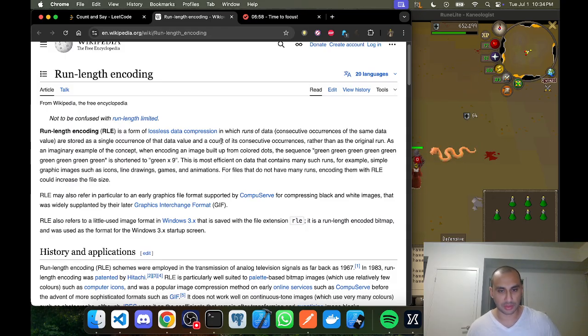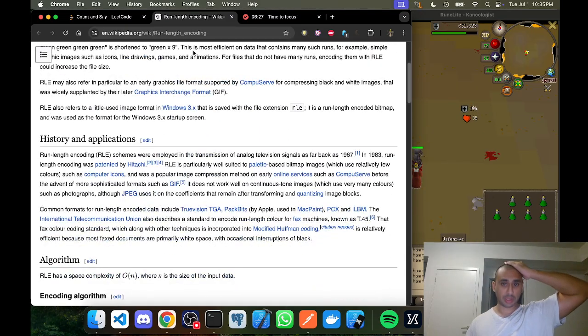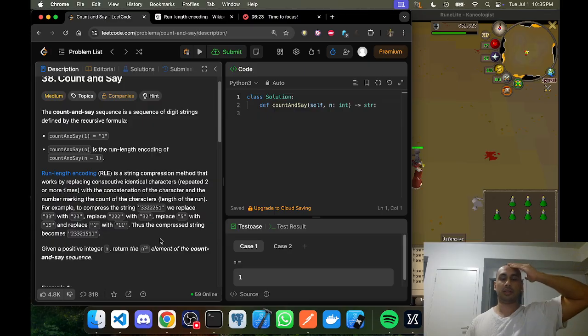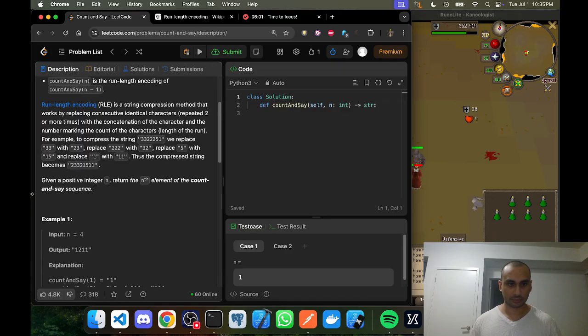Lossless data compression, in which runs of data, consecutive occurrences of the same data value, are stored as a single occurrence of that value and a count of its consecutive occurrences, rather than as the original run. I get that. So it's just whatever the amount of the occurrence is, you're just saying amount times occurrence. So 3 3 is 2 3s. 4 2s is 4 2s. So 2 2 2 2 2 is 5 2s. But I don't know what else they want us to do with this.